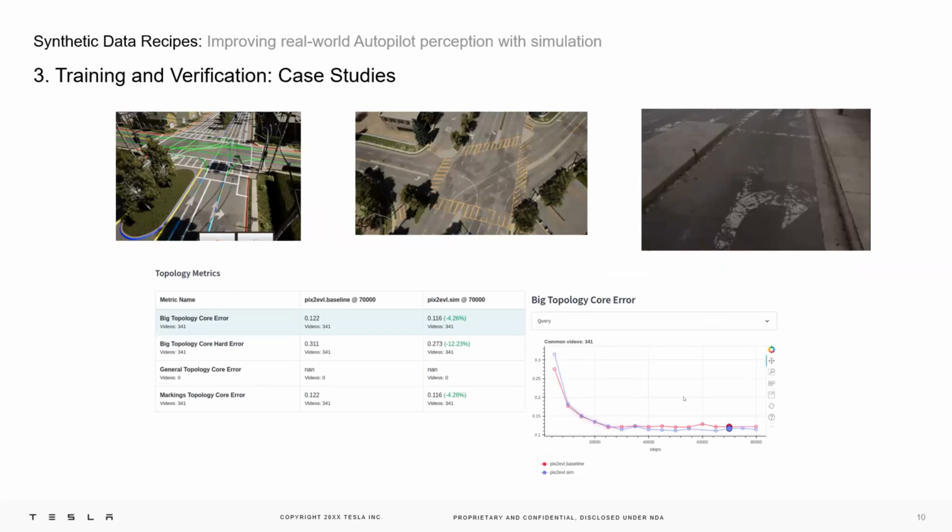I'd like to tell you a little bit more about some of the ways we've used this method. I've got three case studies here that cover different types of neural networks. The first one is about lane graph topology detection. We wanted to train and improve the prediction of lane graph connectivity for turning lanes.